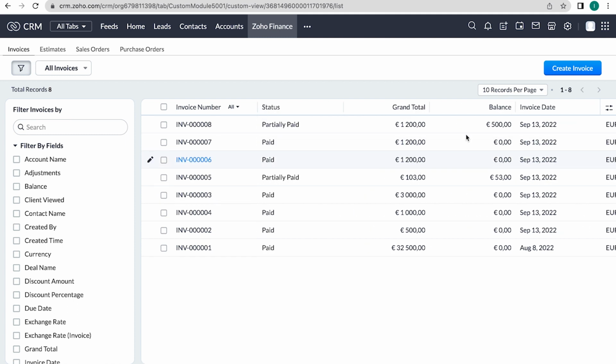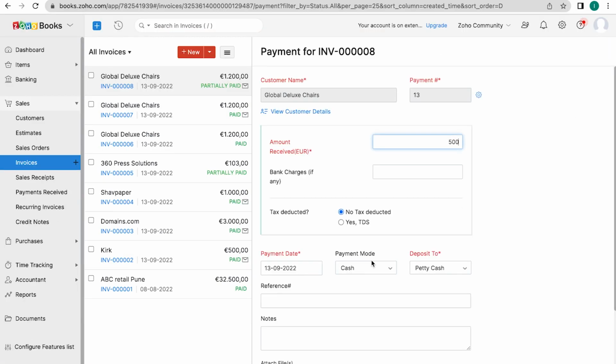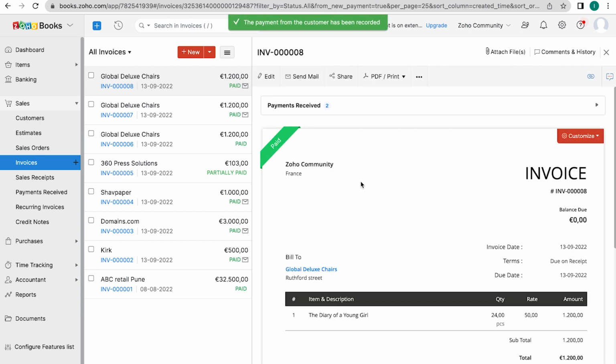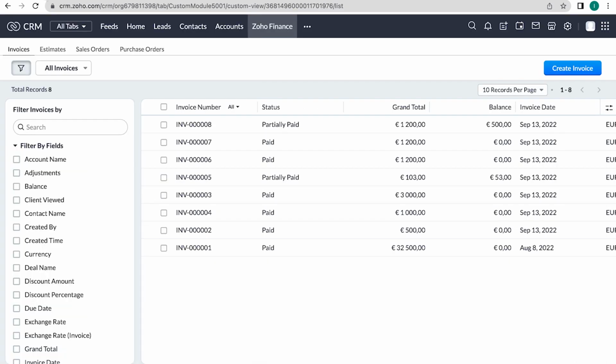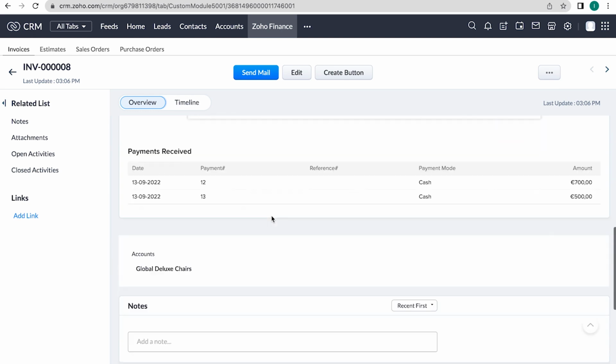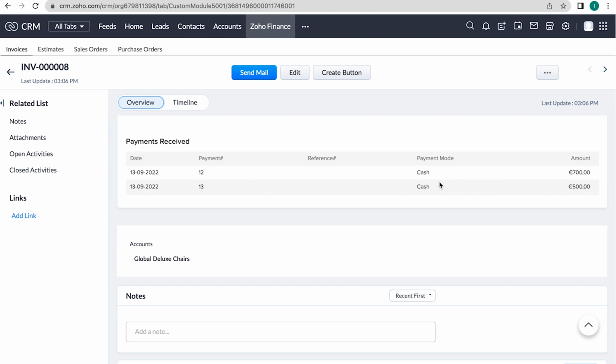Now let's say the customer has paid the balance and also the payment is recorded. Since the full amount is paid, the invoice status gets updated as paid. Now let's see how this looks in CRM. Once you open the invoice record, the payment received section will show the number of payments, the mode of payment, and also the amount paid.